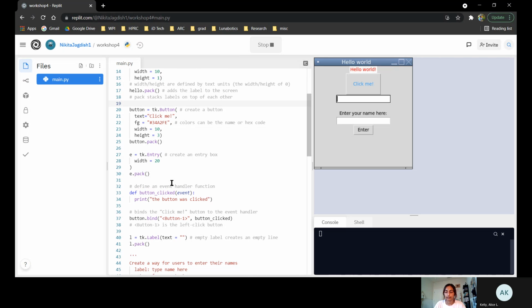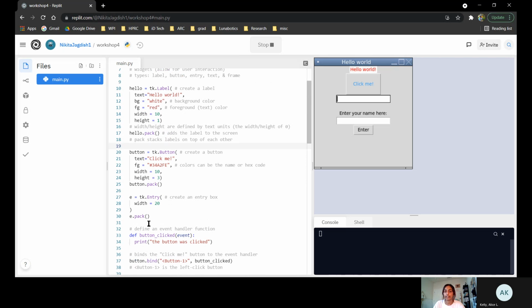So yeah, so far, do you have any questions about creating those three widgets and the .pack thing? No, I don't think so. All right.